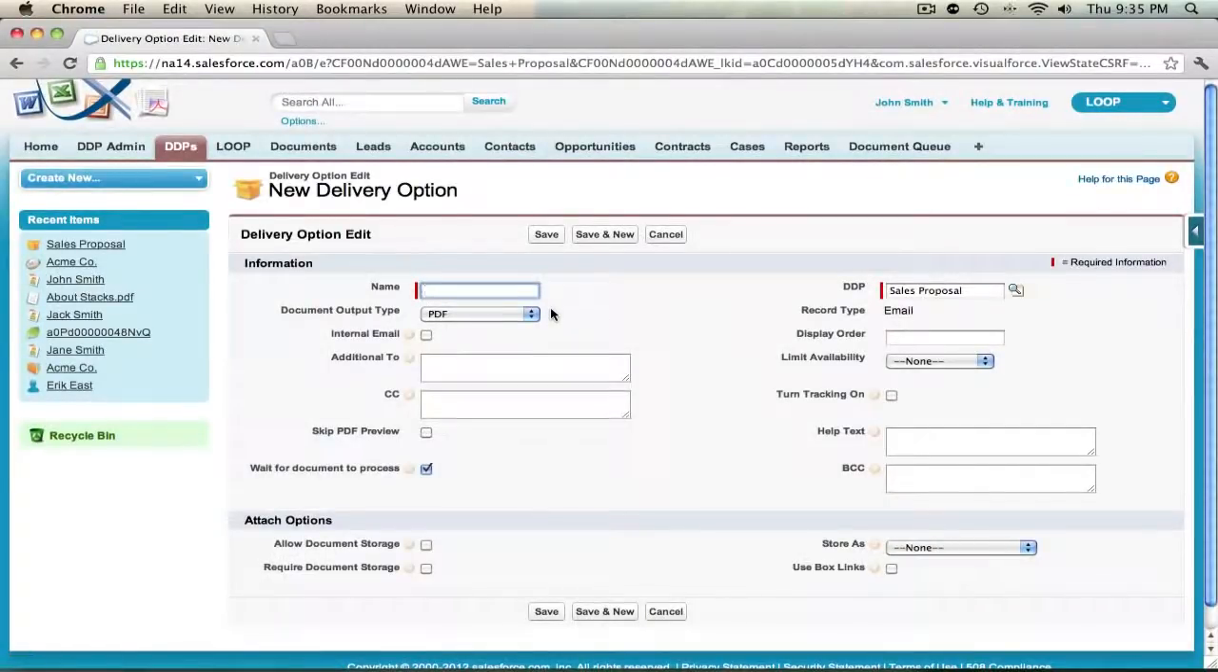Now he'll be taken to the edit page where he needs to give the delivery option a name. We'll call this Salesforce email. Then he can choose the document output type. For Salesforce emails, you have the option to return the document as a combined PDF, as separate PDFs, one for each document in a DDP, as the original files, or as a combined PDF and all of the original files. We'll select PDF.